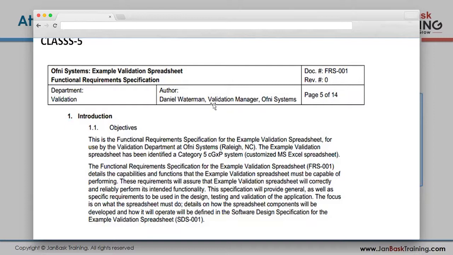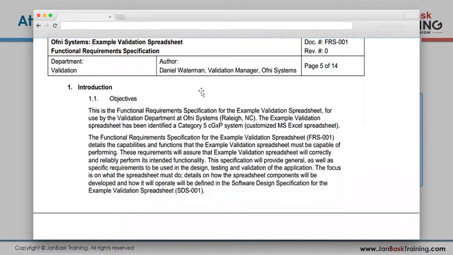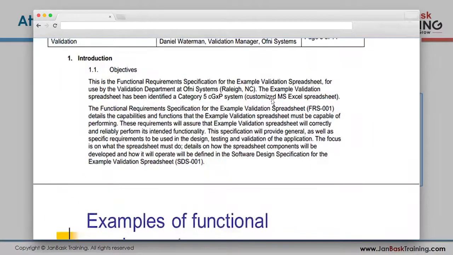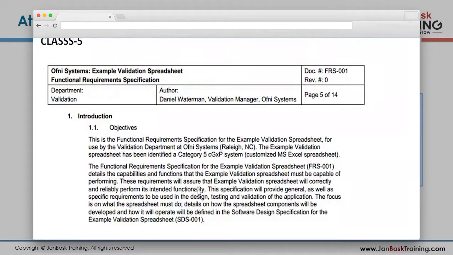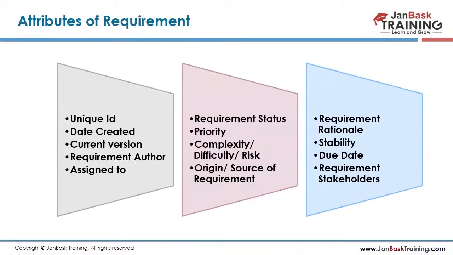Who is the author? If there are multiple authors, you need to mention that. And then you start writing the requirements. In a requirements introduction, you add whatever details are needed, depending on your project, so it's important that we keep adding those details over here. Post that, we have who it has been assigned to, who is working on those requirements right now.